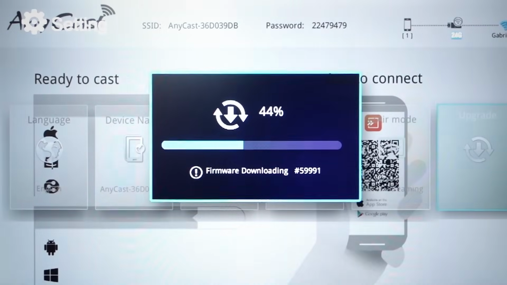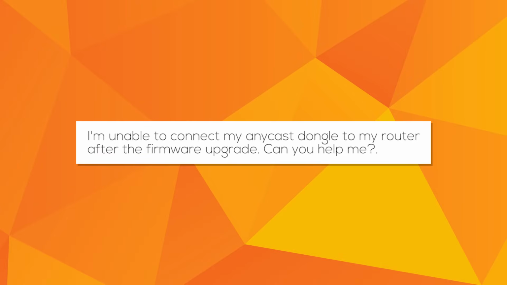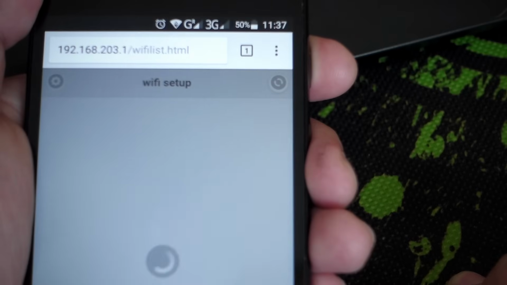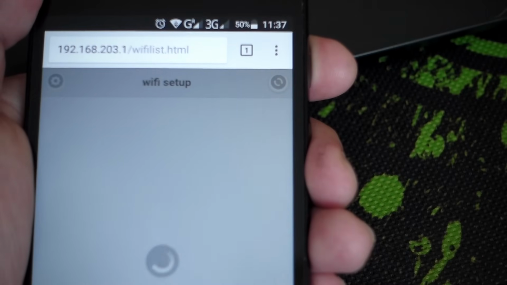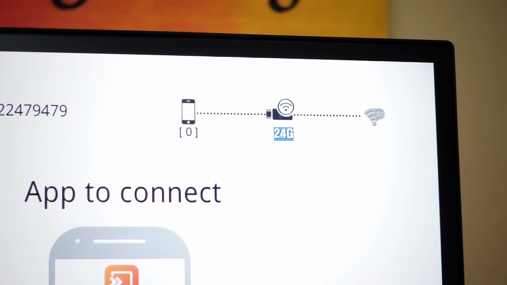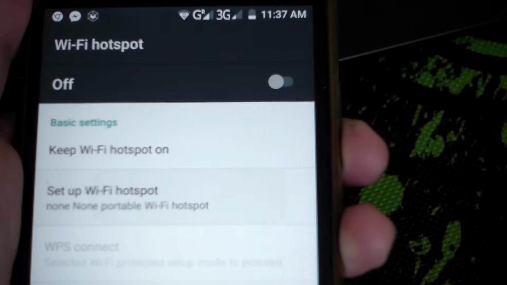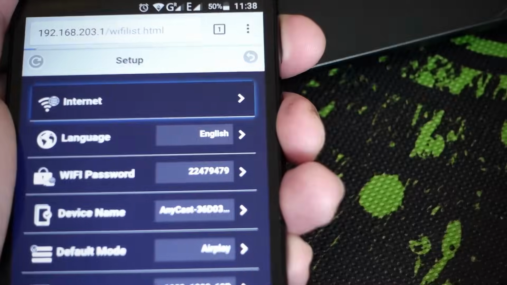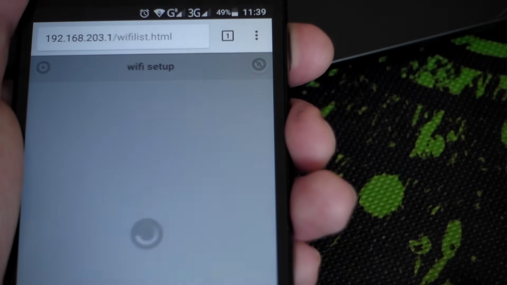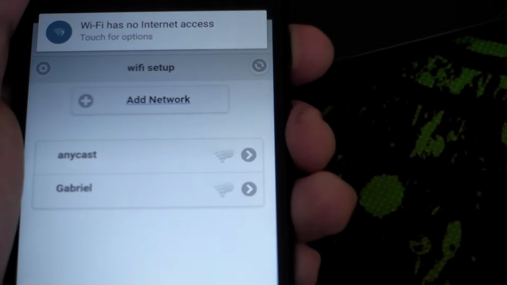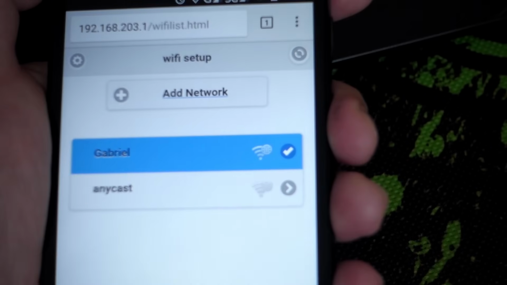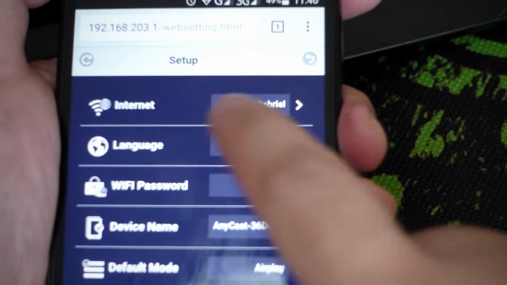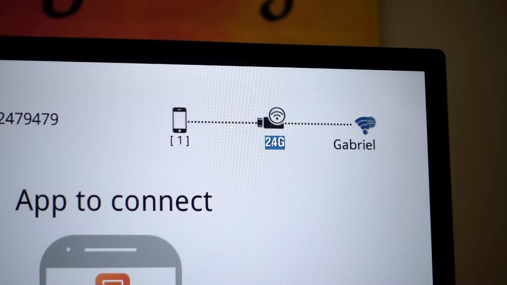So let's go ahead to the first question, which is related to the firmware upgrade. I'm unable to connect my Anycast dongle to my router after the firmware upgrade. Can you help me? The reason behind this, from my understanding, is that the Anycast dongle doesn't detect the router. And what I did to fix this issue is I created a Wi-Fi hotspot using another phone. And surprisingly, when I tried connecting my Anycast dongle to the router again, both the Wi-Fi hotspot that I've created and my home router were detected and I was able to connect my Anycast dongle to the router again. Moving on to the next question.